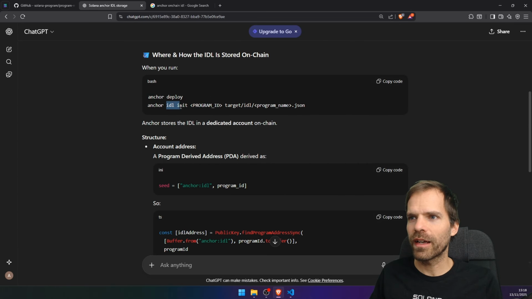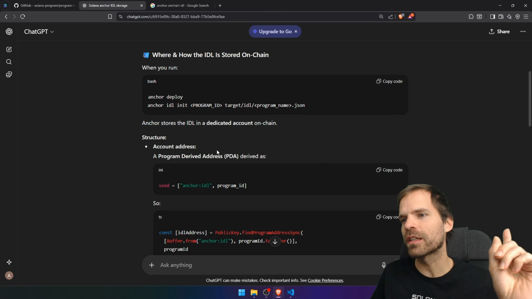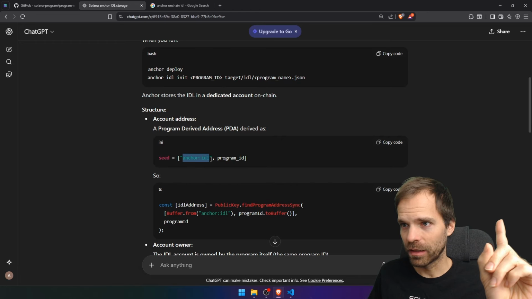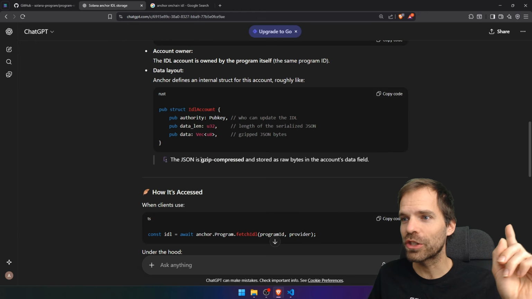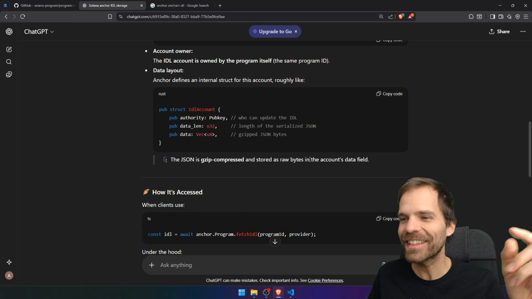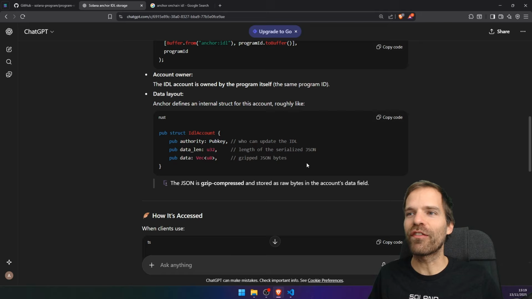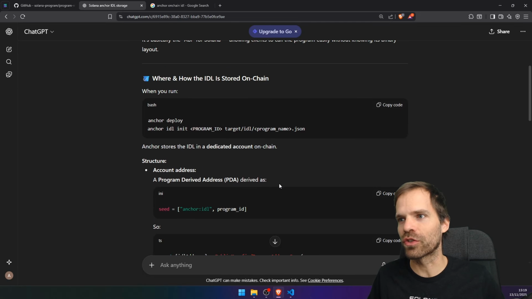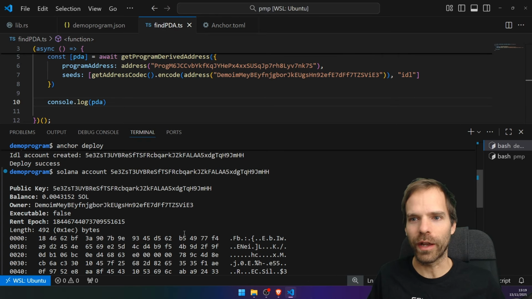So there's Anchor IDL init. Anchor stores the IDL in a dedicated account on chain. So Anchor seems to do that differently. Anchor seems to do Anchor IDL and program ID. And the JSON is gzip compressed and stored as raw bytes. That's what we see, yeah? That makes sense. Don't waste space. Okay, that makes sense. If every Anchor program has the code to update its IDL, then sure. I mean, that's why I'm paying so much for Anchor programs.